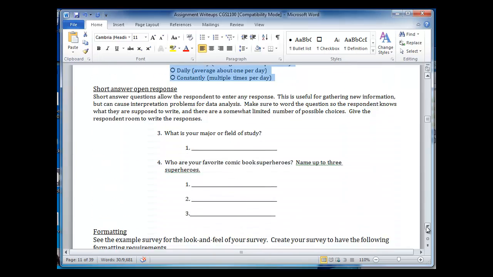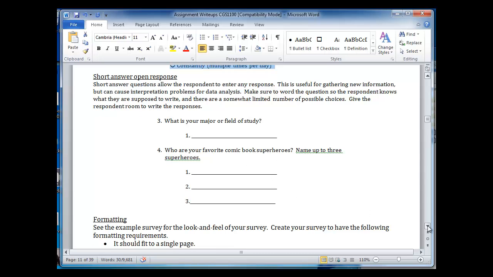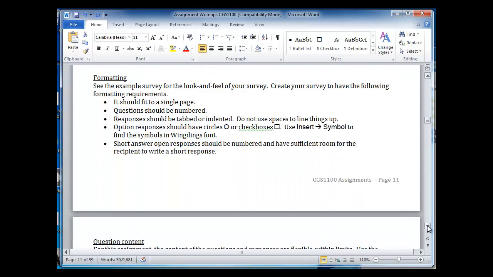Then we also have these short answer responses where they write in a response. So, what is your major field of study? Who are your favorite comic book superheroes? That kind of thing. But for the formatting, it should look just like mine.